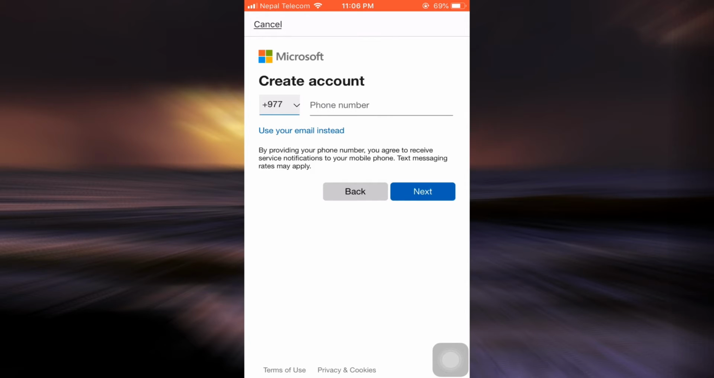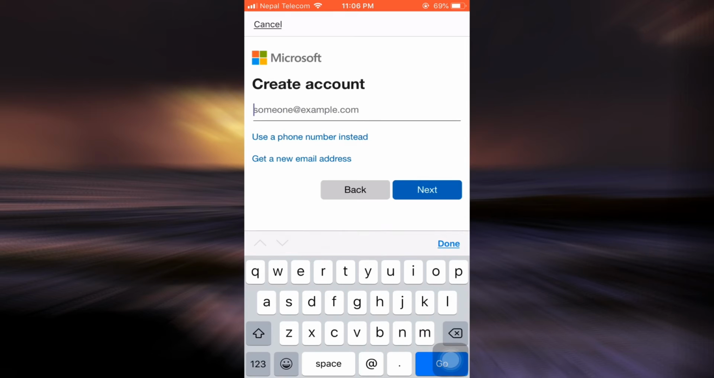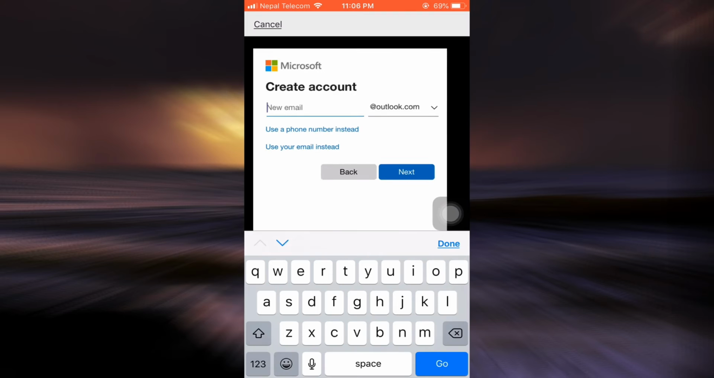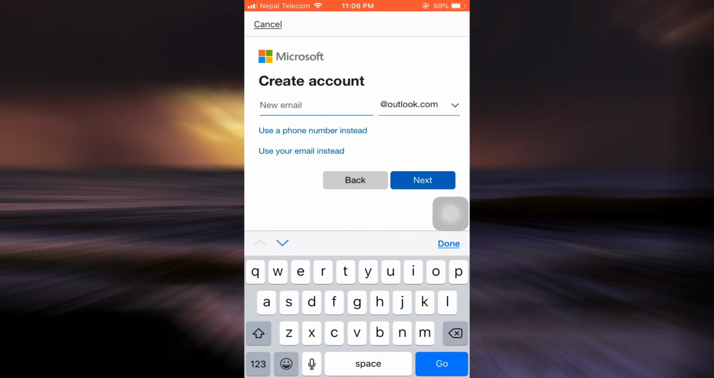So here, as you can see, I've landed on a page asking me for my phone number in order to sign up. You can also use your email, so I'm just going to tap on use your email instead. And as you tap on use your email instead, you can either type in your email address here, or you can tap on get a new email address. So here I'm just going to tap on get a new email address. And now I can simply type in a certain name and then tap on the next button.